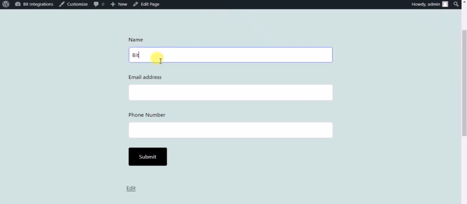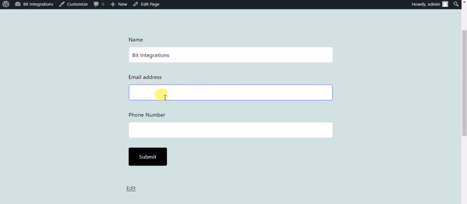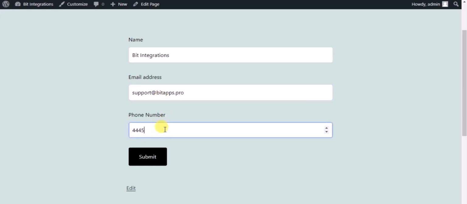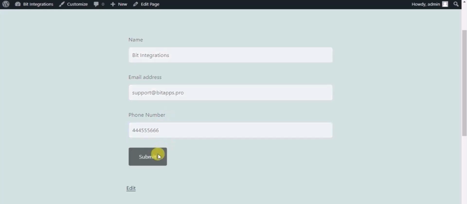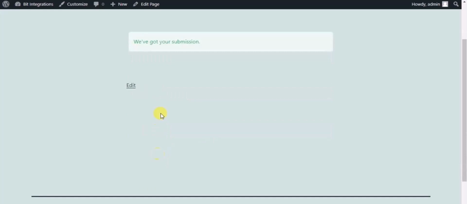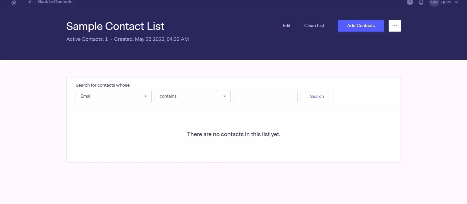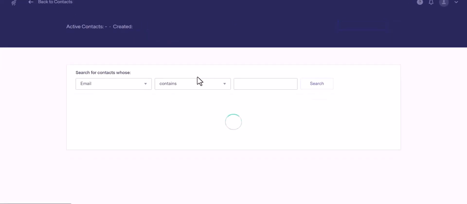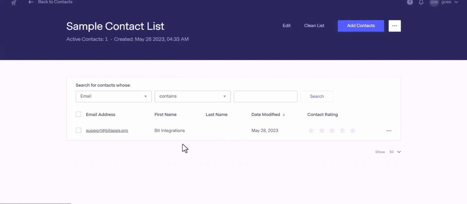Please check the integration by submitting a form. Form submitted successfully. Now go to the Benchmark page and refresh the page. You can see the data came successfully in Benchmark.